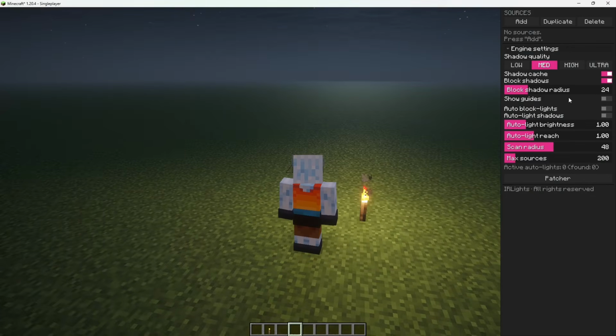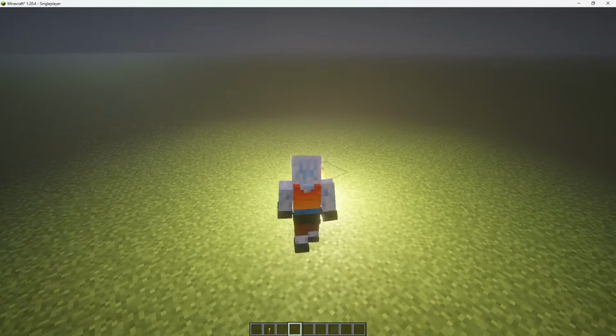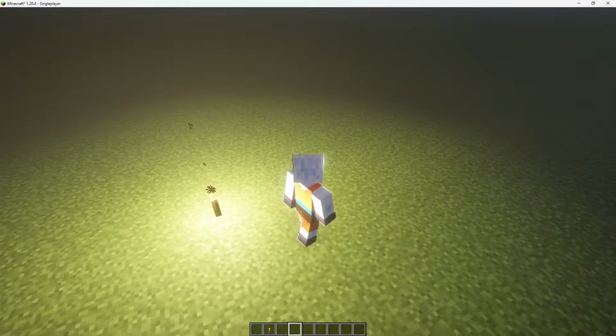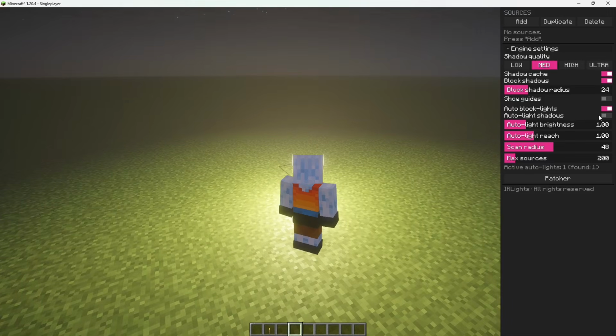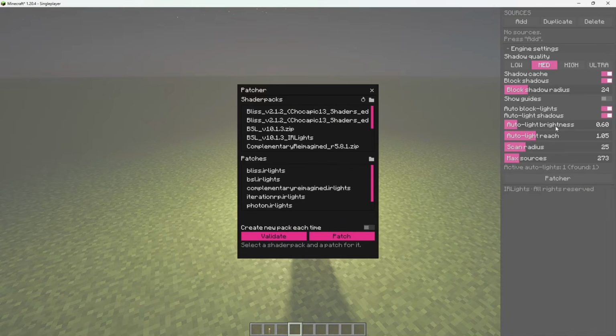I do not. So there's a thing called auto lights. Experimental. Auto light blocks are experimental, performance is not guaranteed, especially. So yeah, now I get the lights. Where are the shadows? I guess, yeah, also shadows. Okay, ooh, I can do auto brightness, reach, scan radius, probably make it smaller, max sources. I think everything here is self-explanatory, and there is a patcher as well.